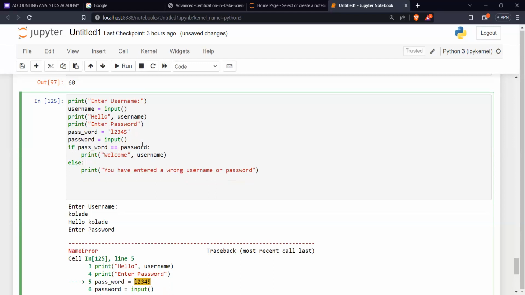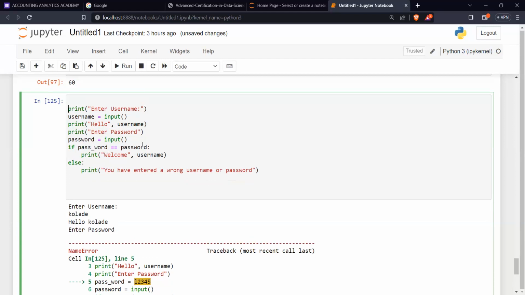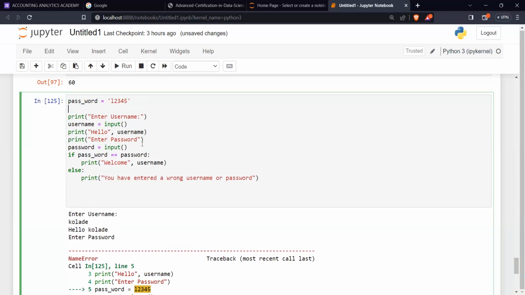Okay, so what I would have done here, what if I had stored the password somewhere else? Maybe I've stored the passwords first. So store that password first. Let me run this here.